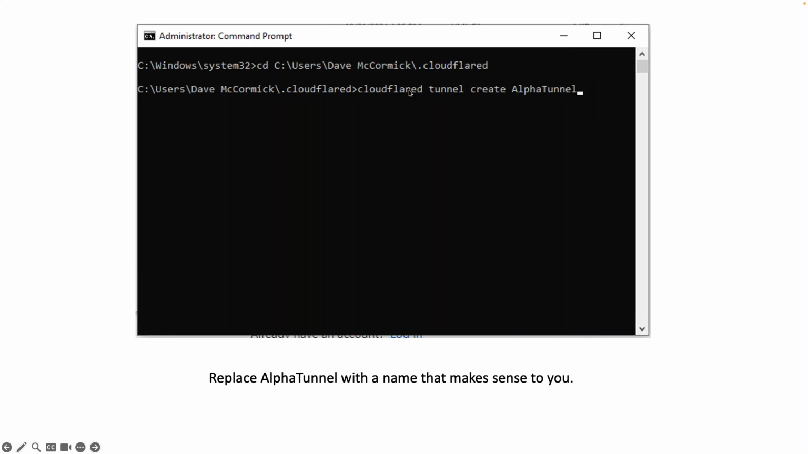Once you are successfully in that directory, the command to issue is cloudflared tunnel create, and then the name of your tunnel. So cloudflared tunnel create, and the name of your tunnel. If you want to put a space into your tunnel name, you can, but you'll have to put it in quotes because this is DOS, and it will think of it as multiple arguments. I happen to use just camel case, which I find works fine.